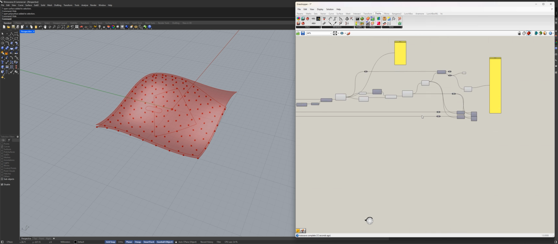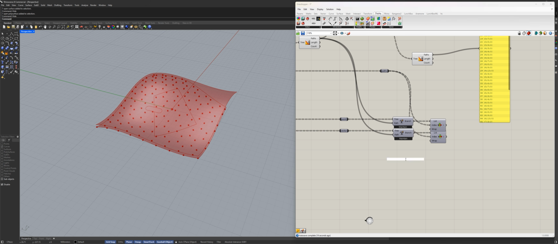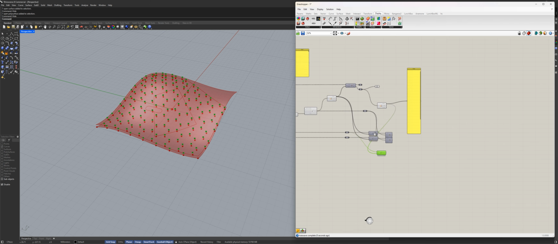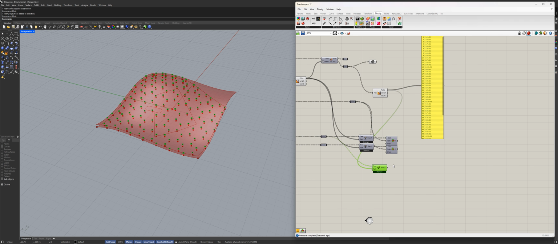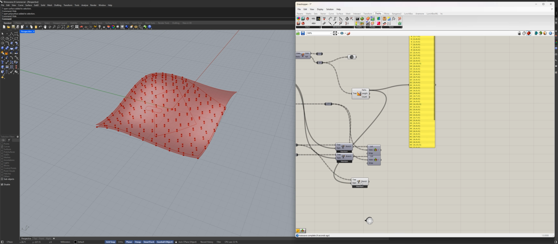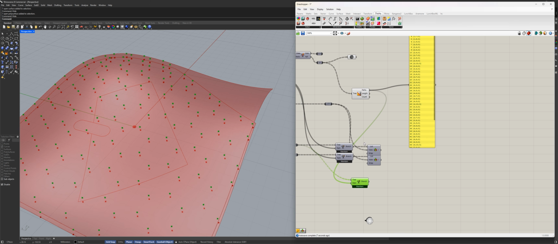Let me hide them. And I will use the node called tree branch again. This is my points. This is my paths. And of course, we need to move that and organize it in a second. Here they are. So that was our pairs, right?